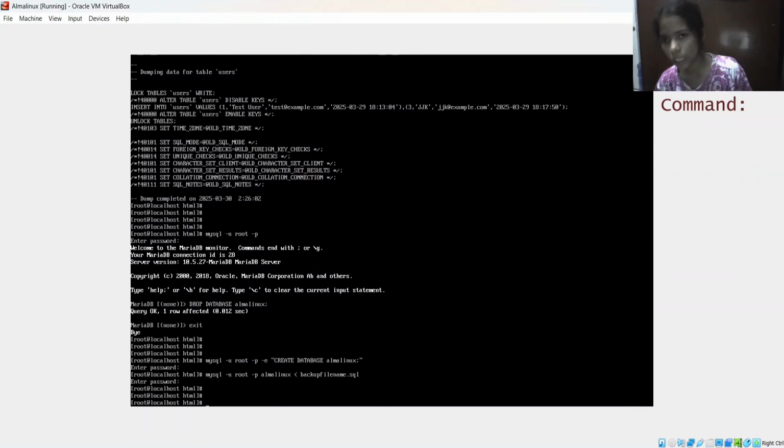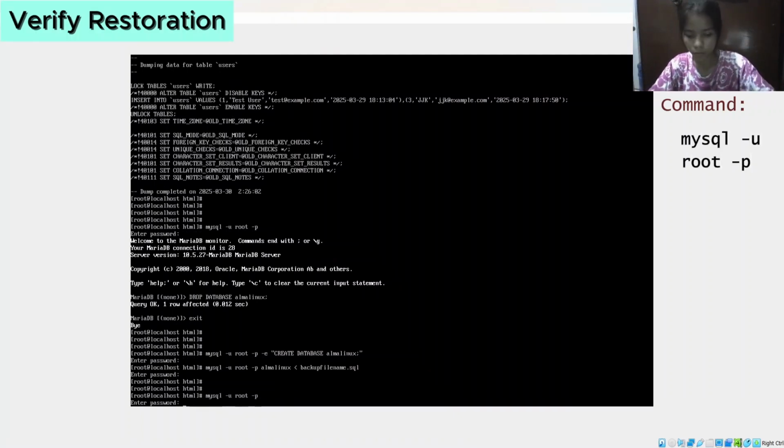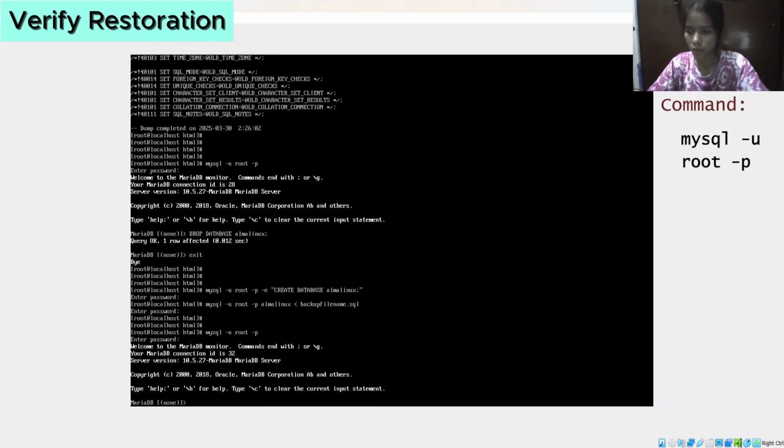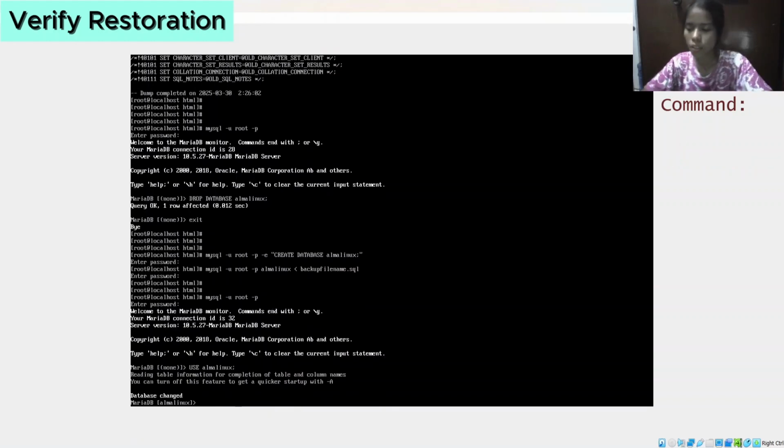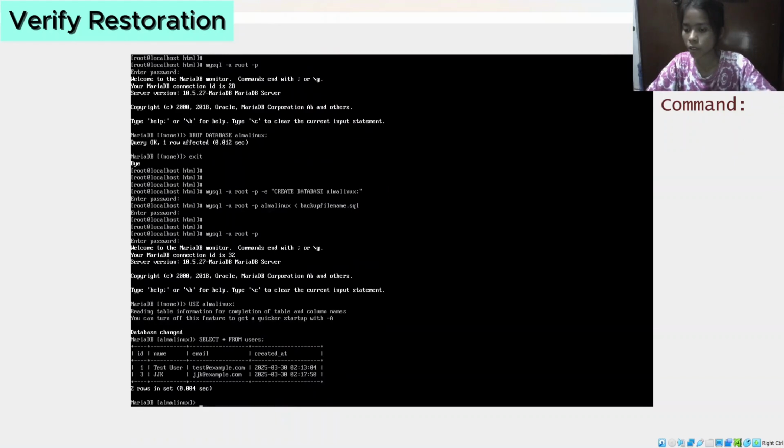So after restoring, we will check if the data is really restored or is back. So we will log in to our MariaDB, and then inside MariaDB we will use the newly created database, which is Almalinux, and then select all from the users table, the table name that was in the backup file. And then enter. So here we can see that the data is already successfully restored.